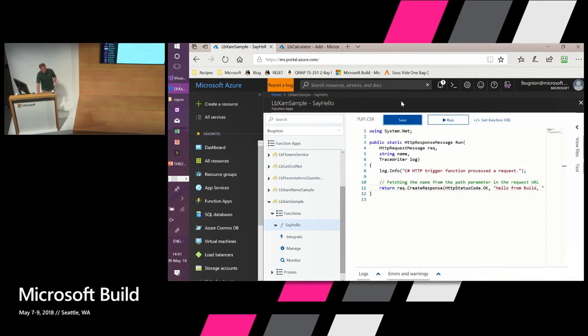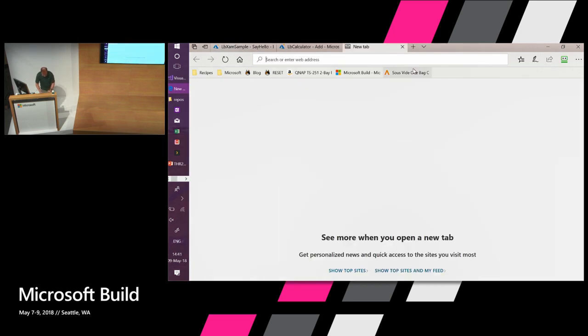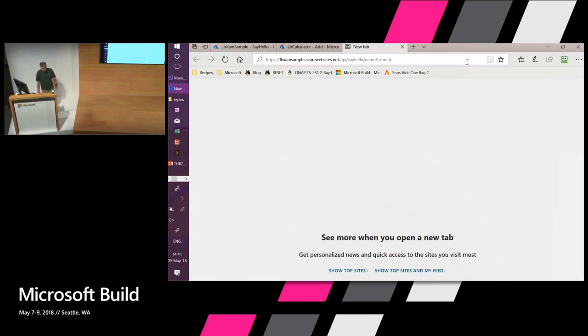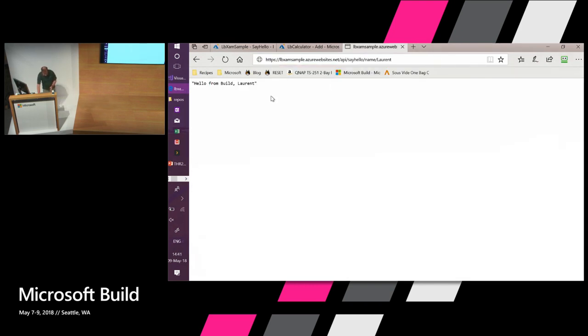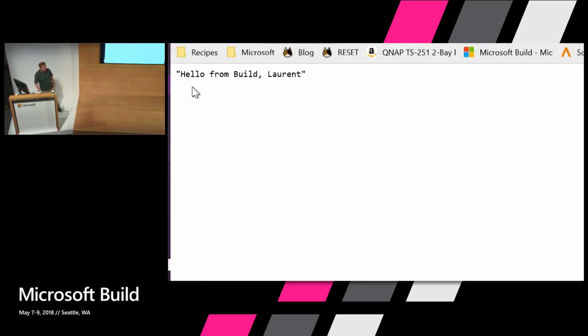And since this is an HTTP request, an HTTP trigger, I can go and get the function URL here. Let's copy that. The function is already running and deployed, right? I didn't do anything. I'm going to go here to a new web browser. And you see that I have here, as part of the URL, I have the name. And here I can enter my name, for example. Voila. And then if I click OK, after a very short wait, we see hello from build Laurent. So basically, my function is running just like you would expect.